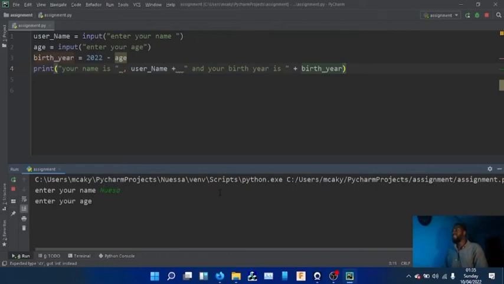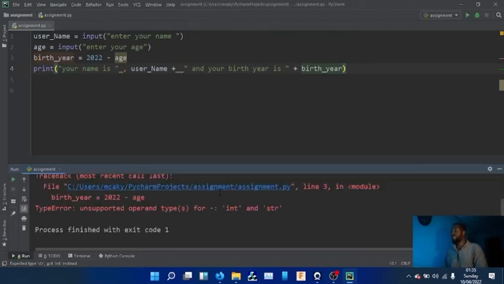NUESA, what is the age, 22. So we're having a type error again. I'm introducing you guys to errors here. So type error, unsupported operand type for int and str. We're going to cover this tomorrow.